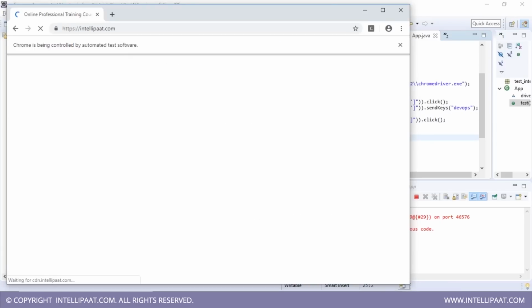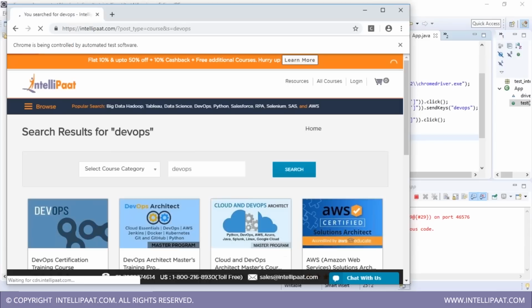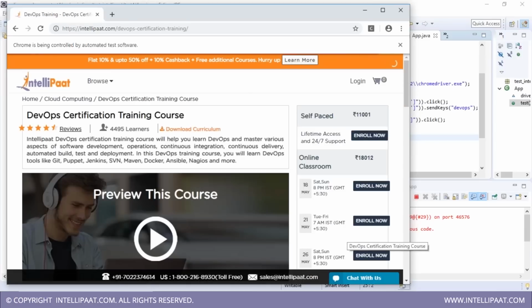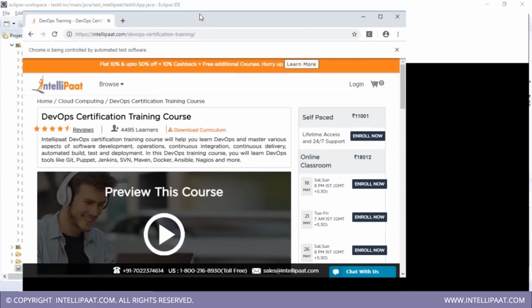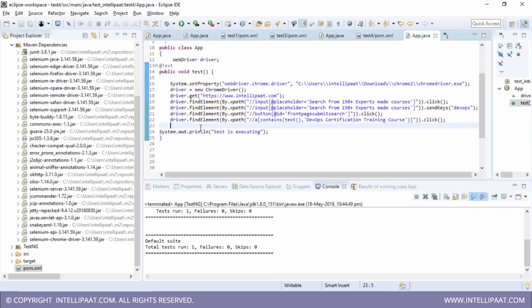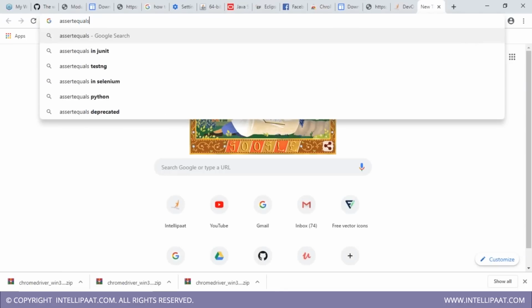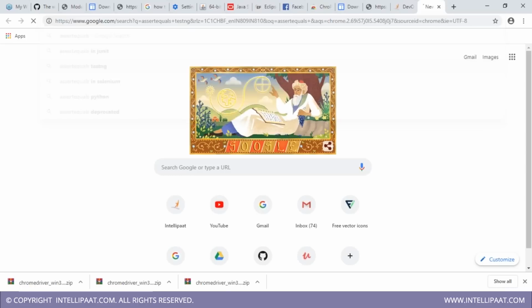So we are going to Intellipaat.com. Once the page load is complete, it will execute the second step, which is writing DevOps. It clicked on search and it went to the DevOps certification training page. Great. Now it has to check whether this particular text is present or not. Now, how can we test that? So now we'll be making use of TestNG. There is a command which will help you to check this, which is called assert equals in TestNG.